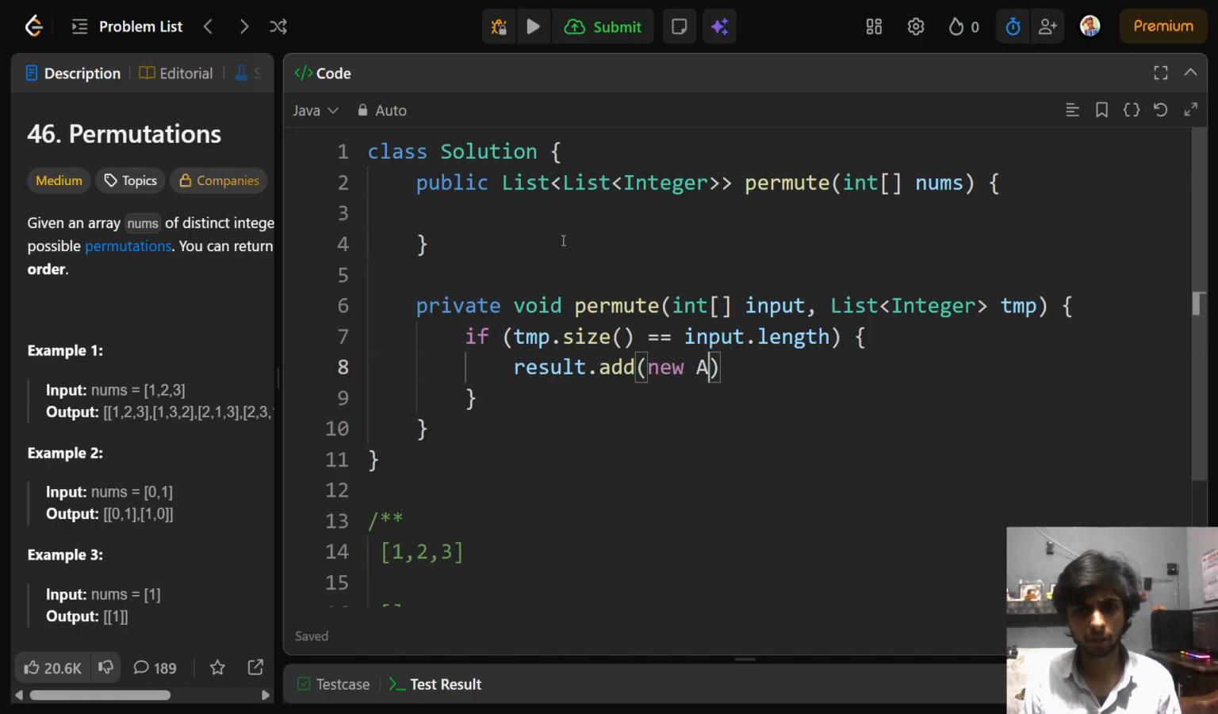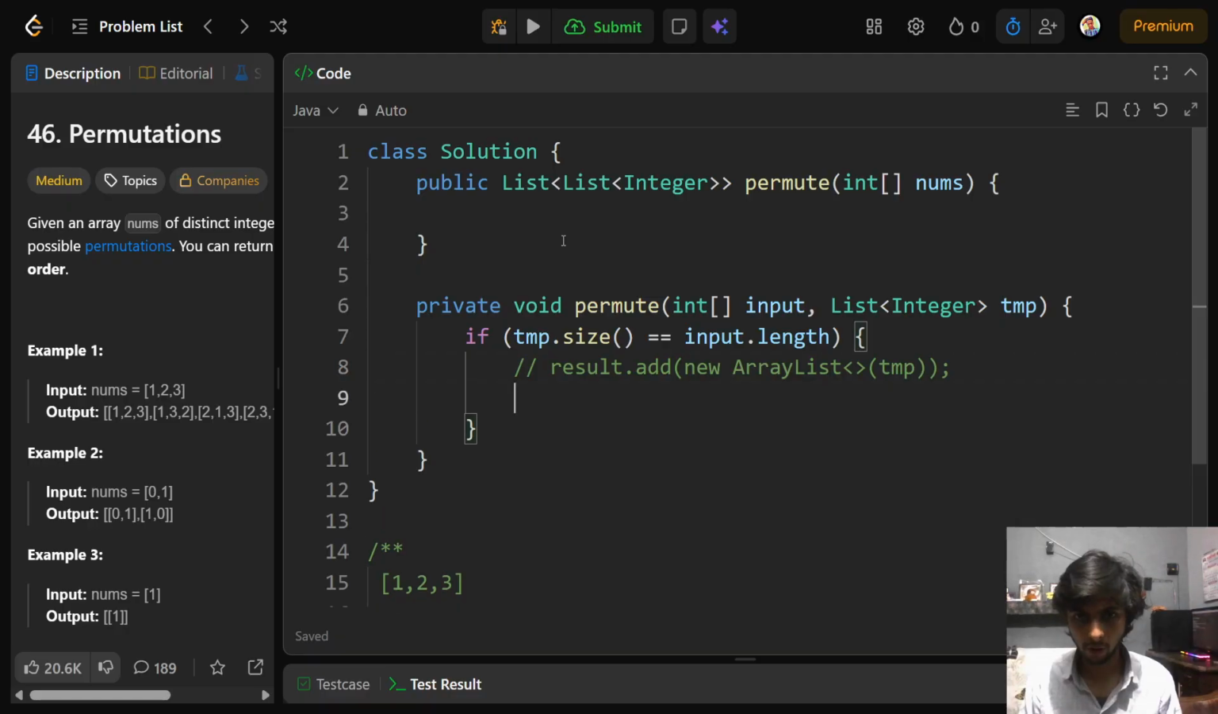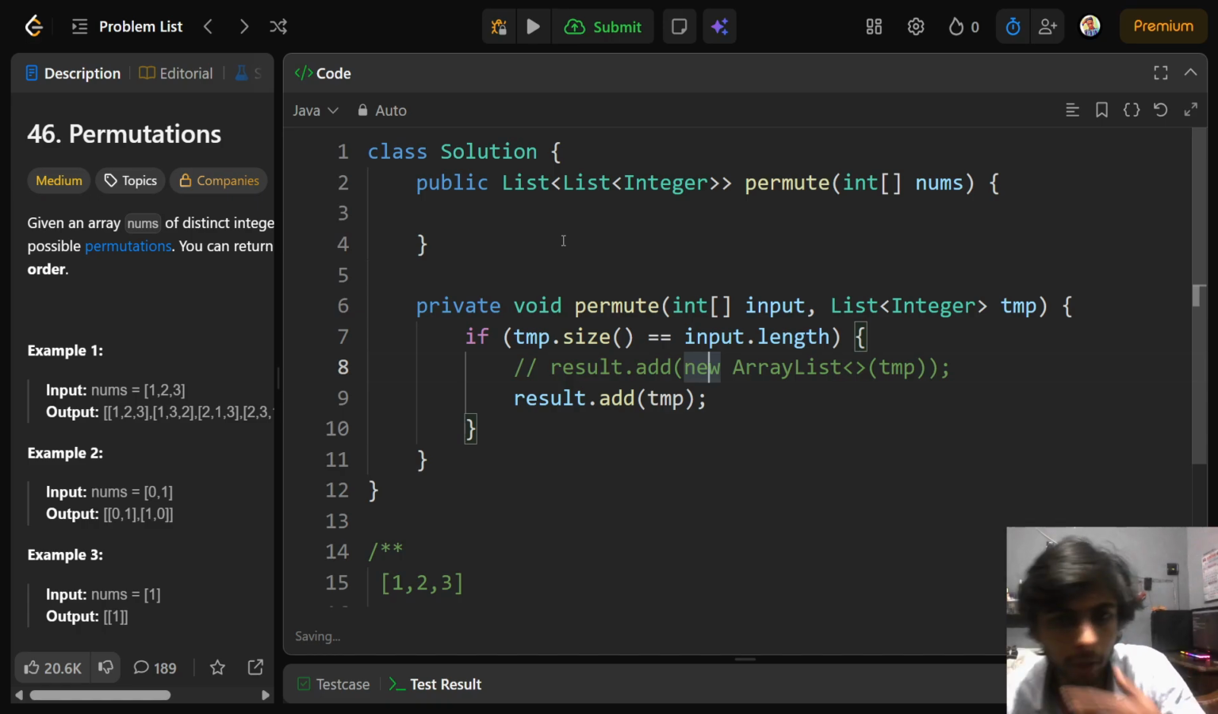Should I do this way? I'm very confused about temp. Is this the right way to do it, or just simply this? Yeah, I will look into this later.